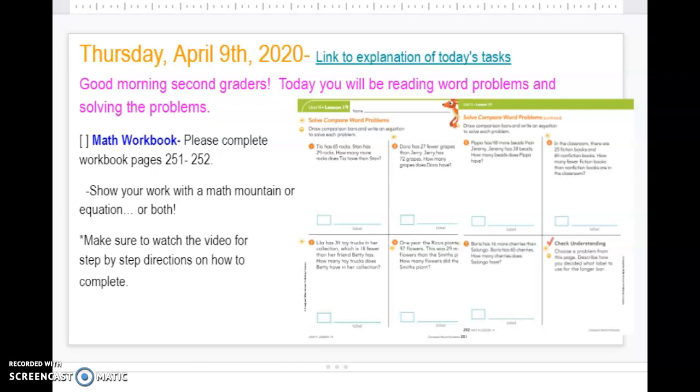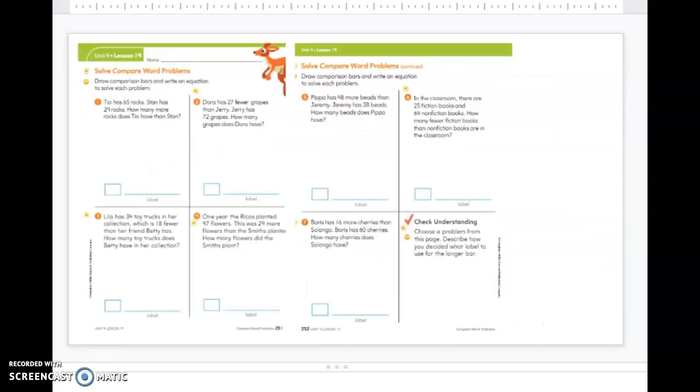Today we are going to be reading word problems and using comparison bars to solve the problem. So right now I would like you to take out page 251 to 252 in your math workbook and a pencil. If this lesson goes longer than the 15 minutes, then you'll have to go back and click on the second link to get explanations on the second half. That's if this goes longer than the 15 minutes that's allowed. So go ahead and take out page 251, 252, and a pencil.